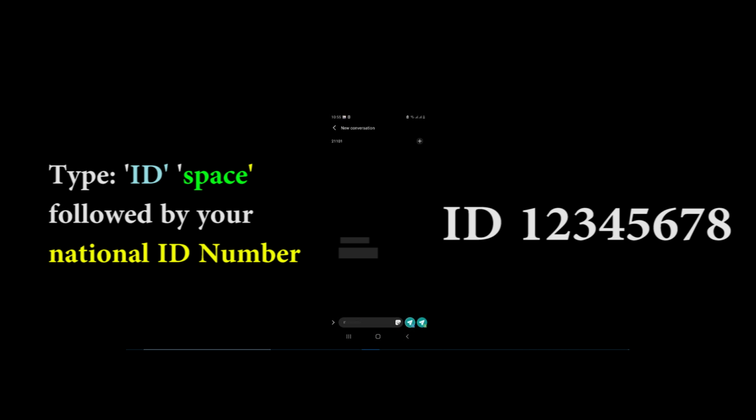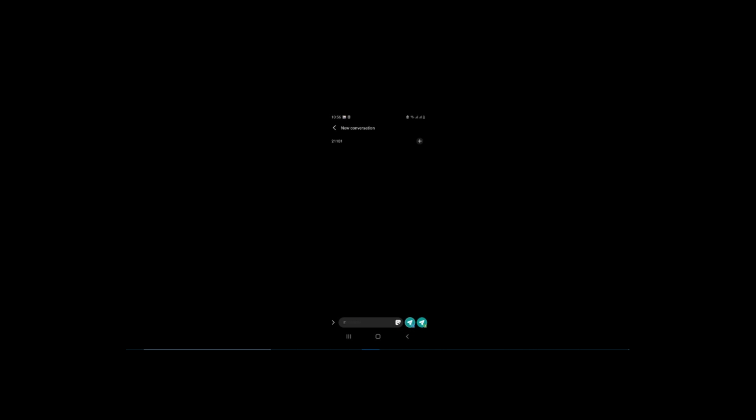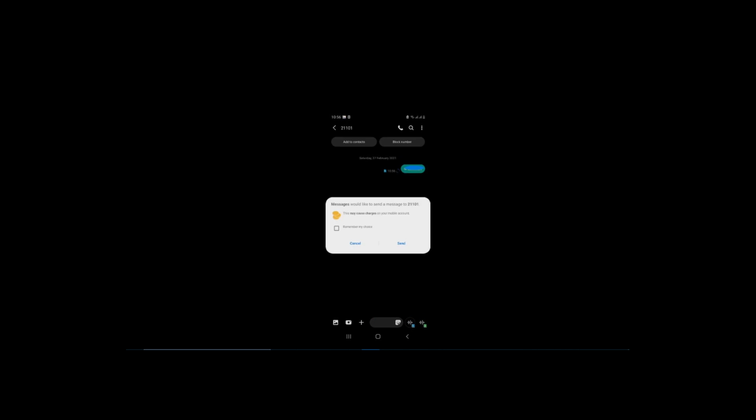Then send the message. Before you send the message, you have to ascertain that you have a minimum of 10 shillings in your airtime, because this service costs 10 shillings. So send the message. You will receive a message showing your status.